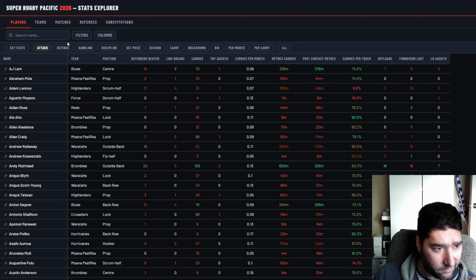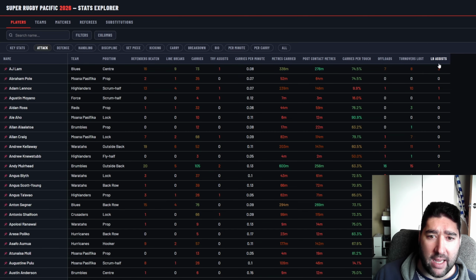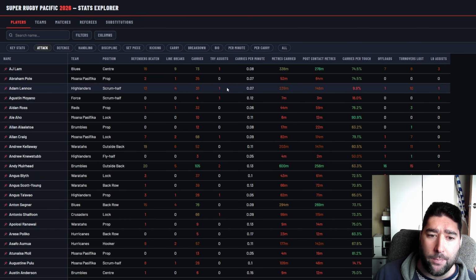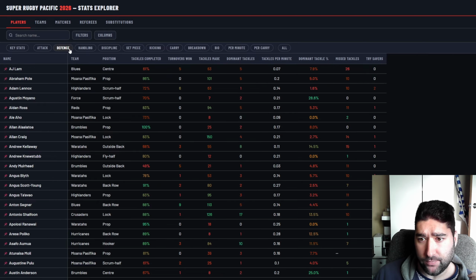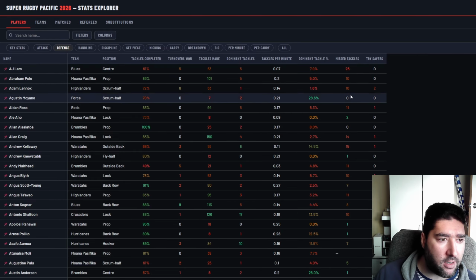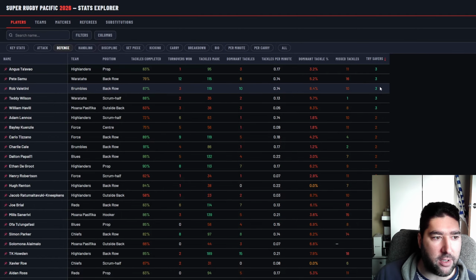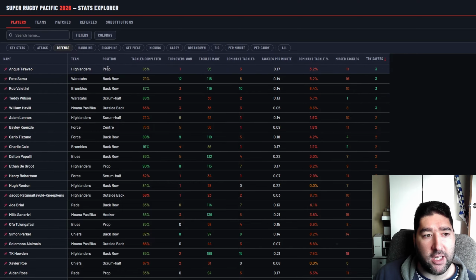And I've also added way more categories, different types of stats. So start off on the attack tab. You can see we've got line break assists in here as well to go with the line breaks. We've got try assists for all the different categories of players as well. And the defensive tab, not a lot is new here, but there is this try saving tackle stat, which is pretty cool. Got a few guys on 3 at the moment leading the competition.